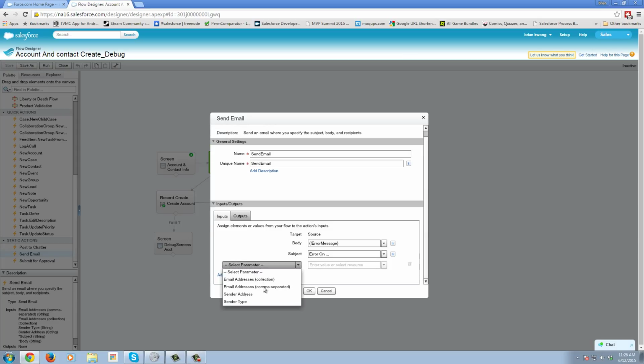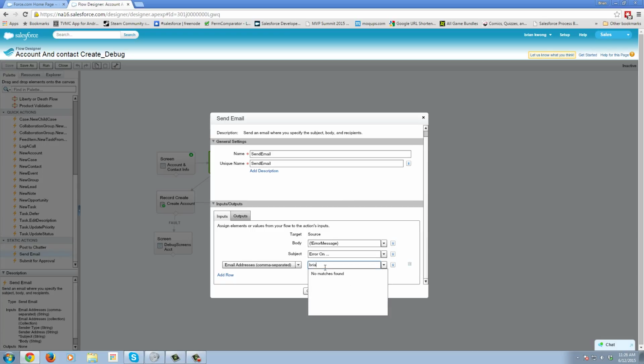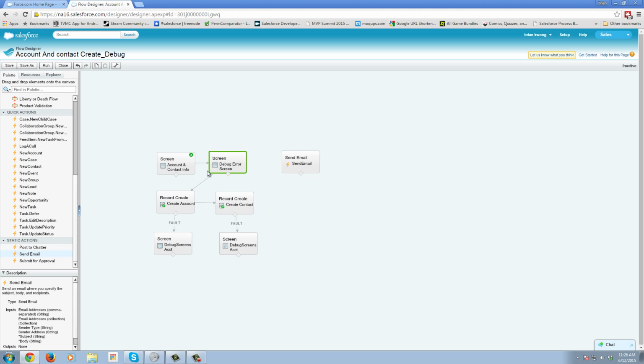You want to do email addresses, comma separated, and this is where you would put your wonderful email. So I'll do wizardcast at thewizardnews.com, which is our podcast. Click OK. And now instead of having this debug screen here, which we'll remove, we'll pass that over, and now we have a nice little friendly email that it will send me.